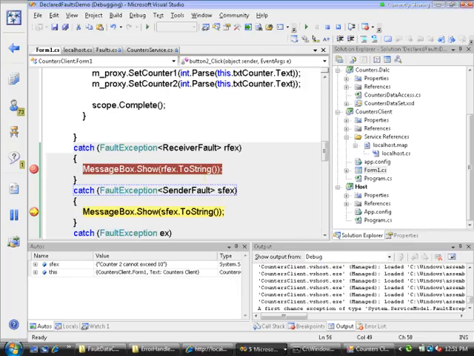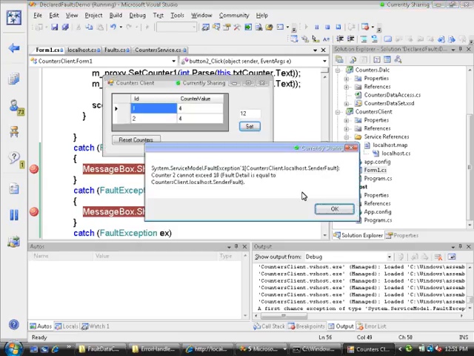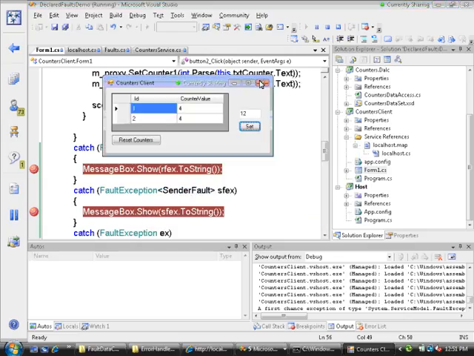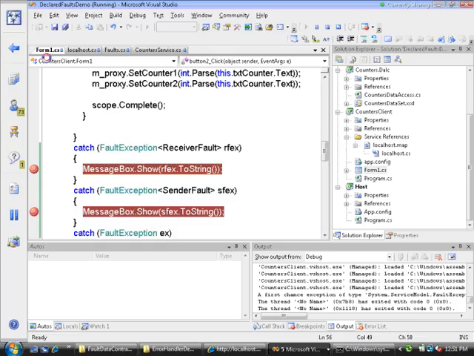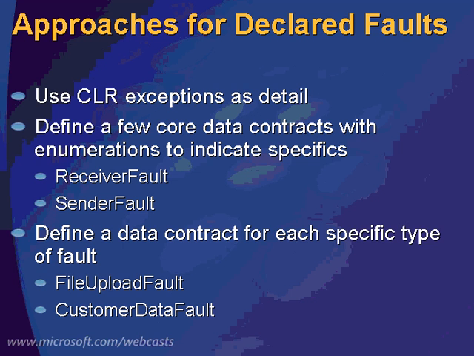So I'm able to catch strongly typed faults. The moral of the story is that you can inform clients of the types of faults that can be thrown by declaring those faults, and it's better to use data contracts for interoperability instead of using exception types. Okay? So your approaches are, you could use CLR exceptions as the detail element, but again, that's not highly interoperable, so it's not the most desirable way to go.